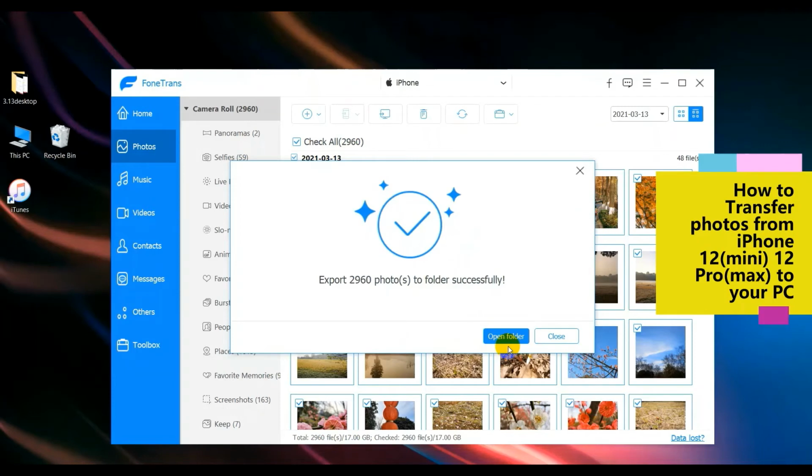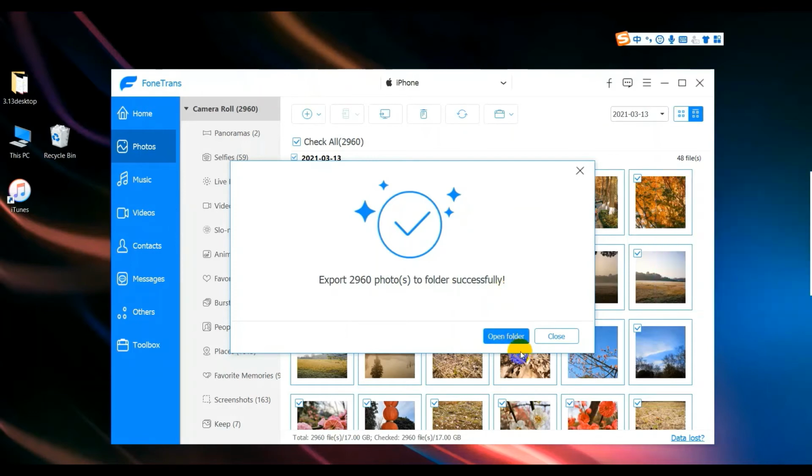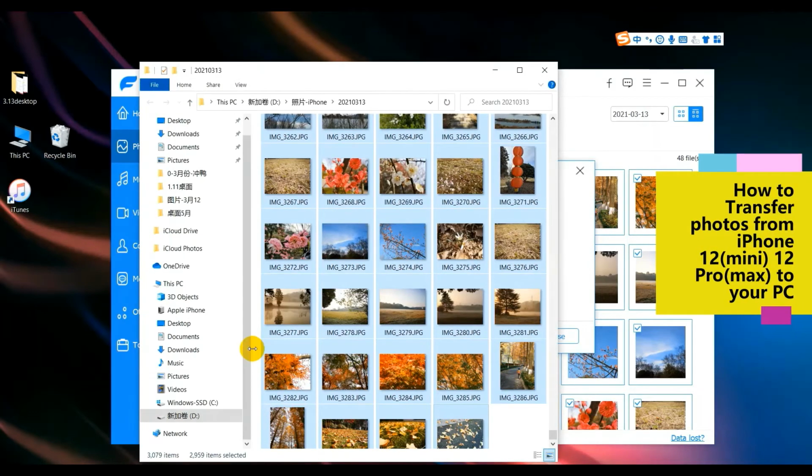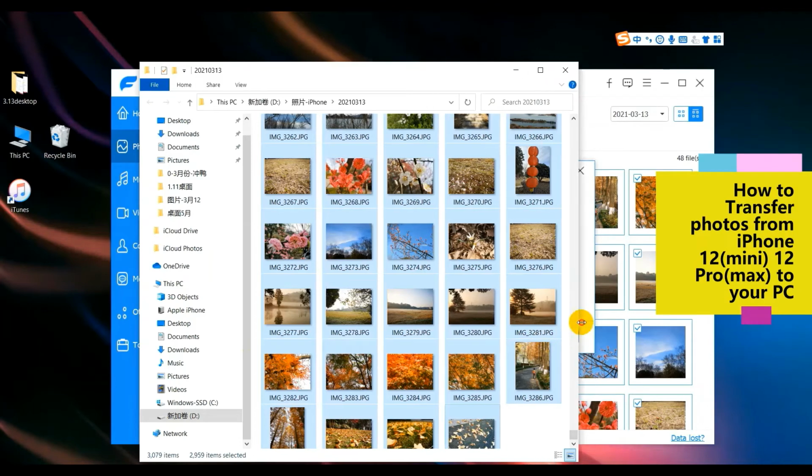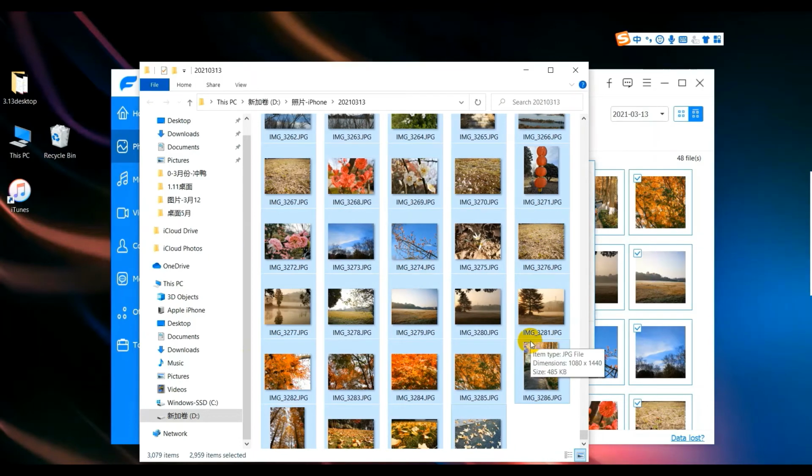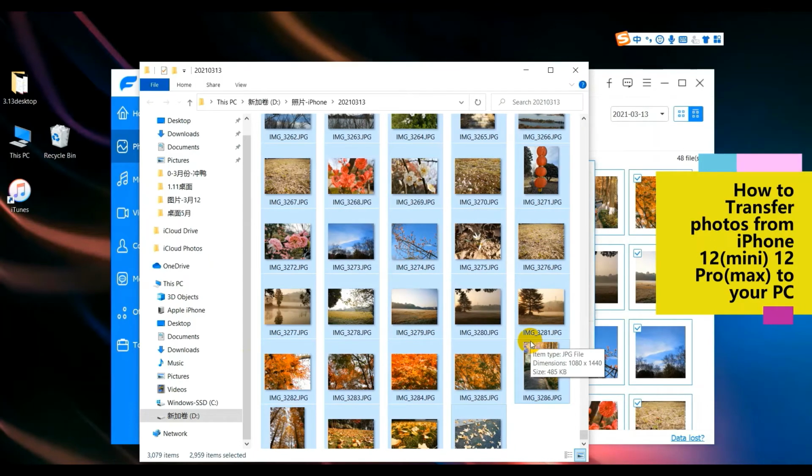Now we can see all the photos and videos are transferred successfully. Let's open the folder. It takes about 38 minutes to transfer and convert all the HEIC to JPEG formats.